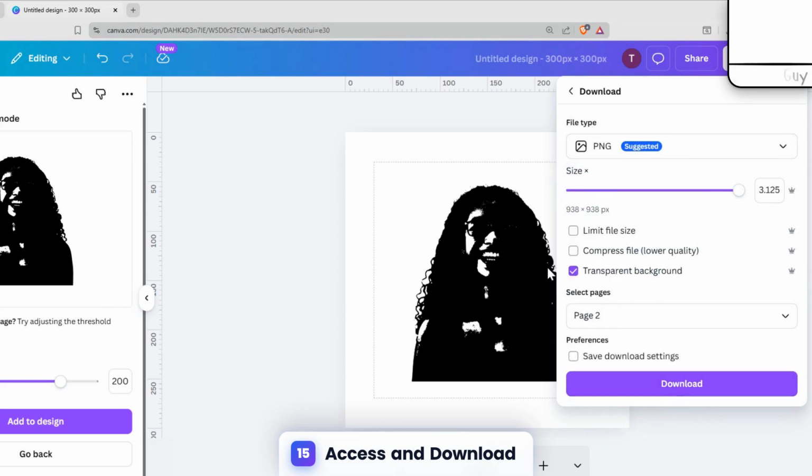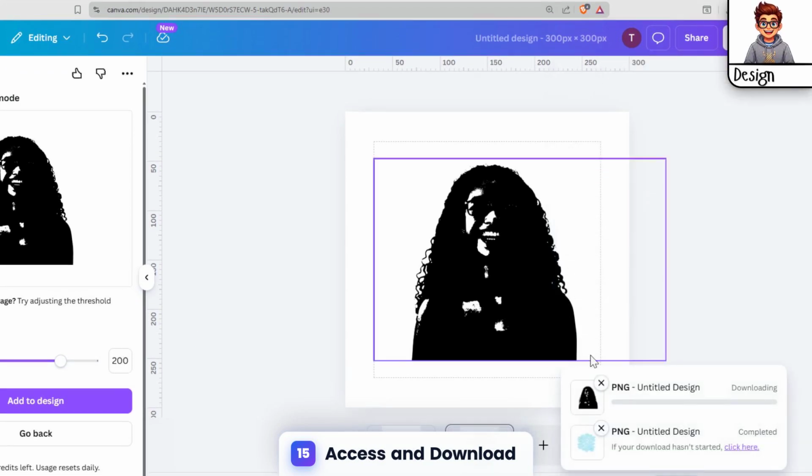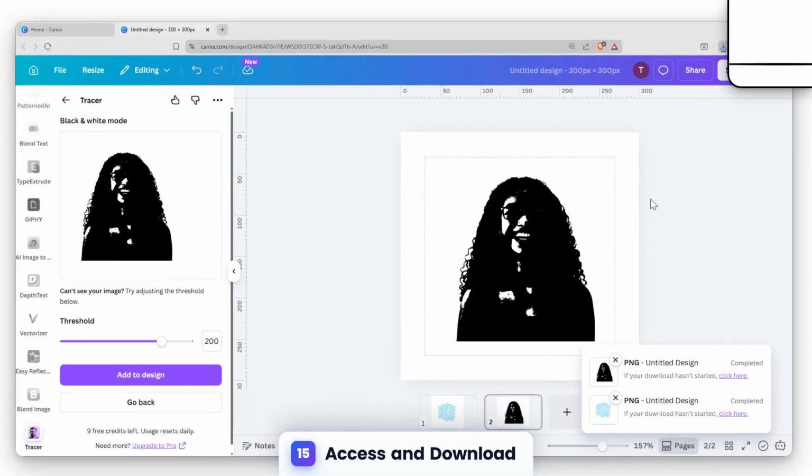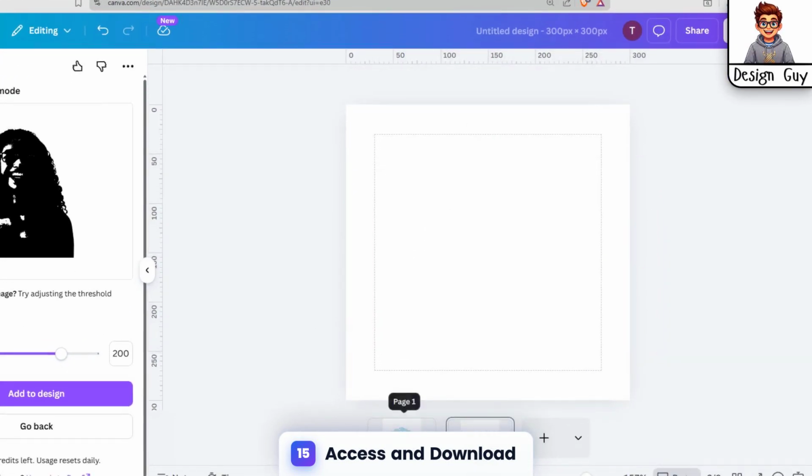Let's try this together. Click Share, choose Download, select your desired format, and then confirm by clicking Download. Your file will start downloading to your device immediately.